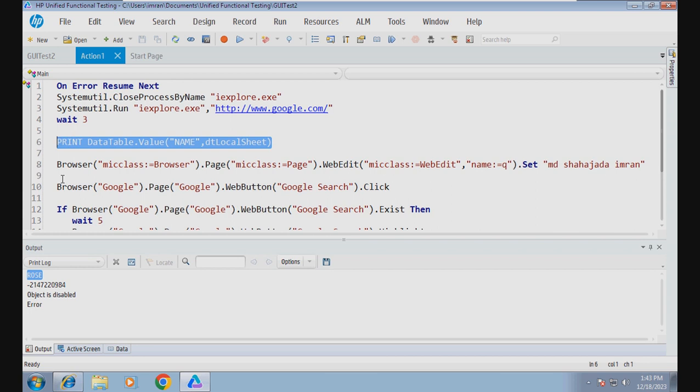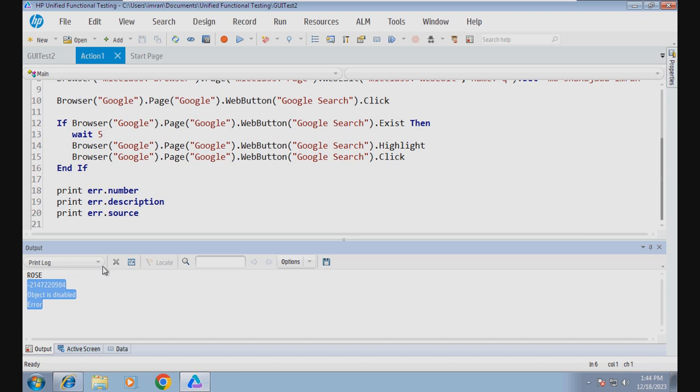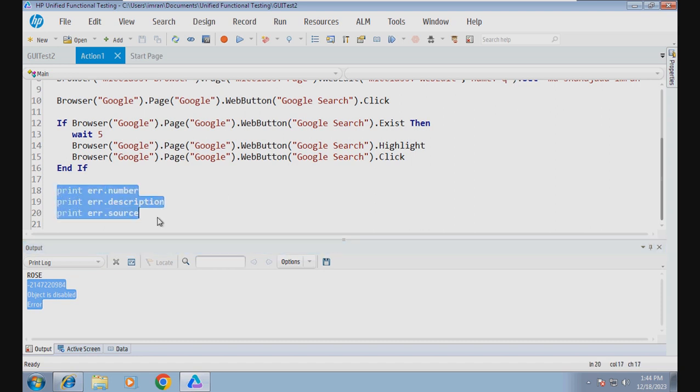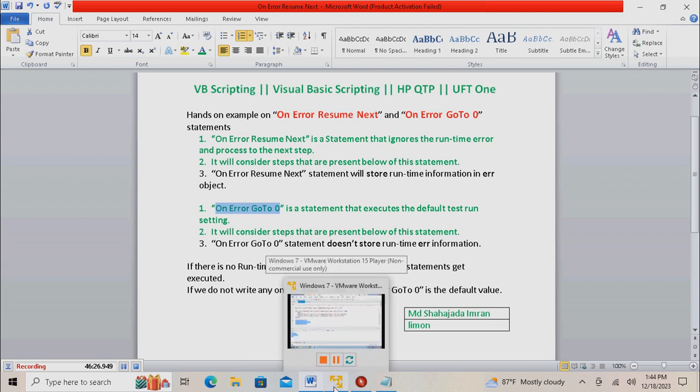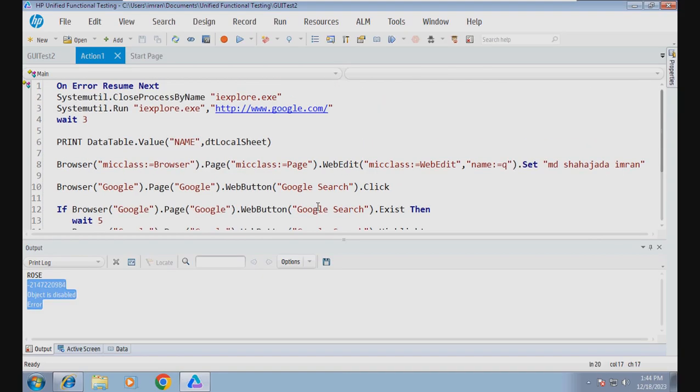So it printed the error information. It printed the number, this is the number. It printed the description, this is the description. And it printed the source, this is the source. And this one printed from this line. So it did print error information in these 3 statements.